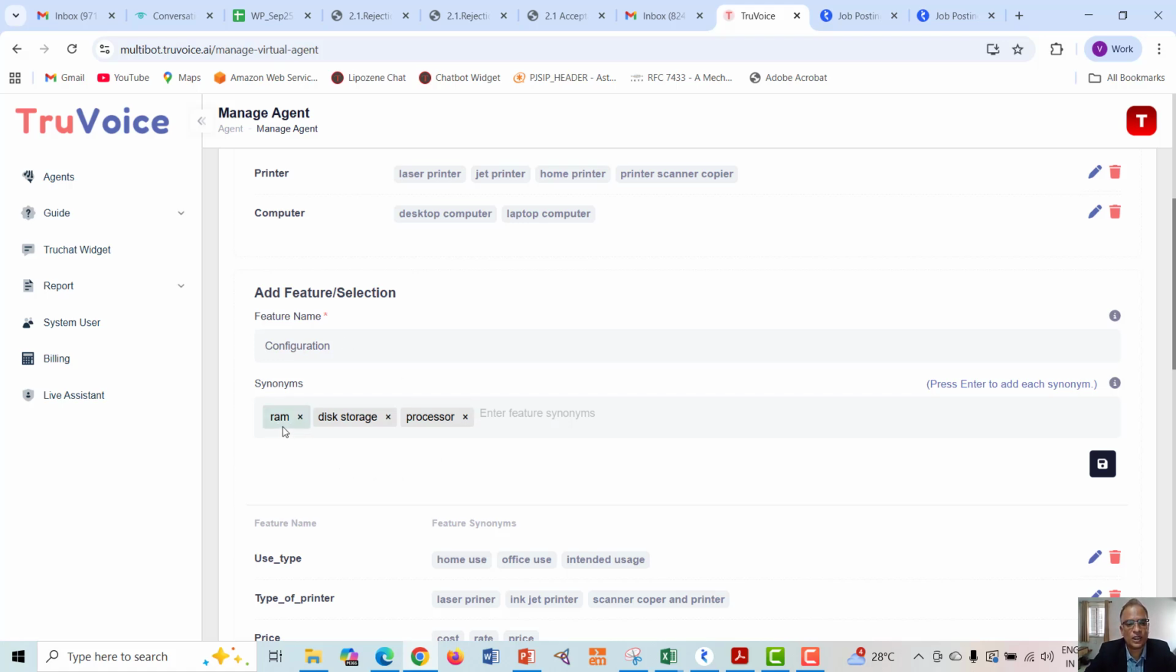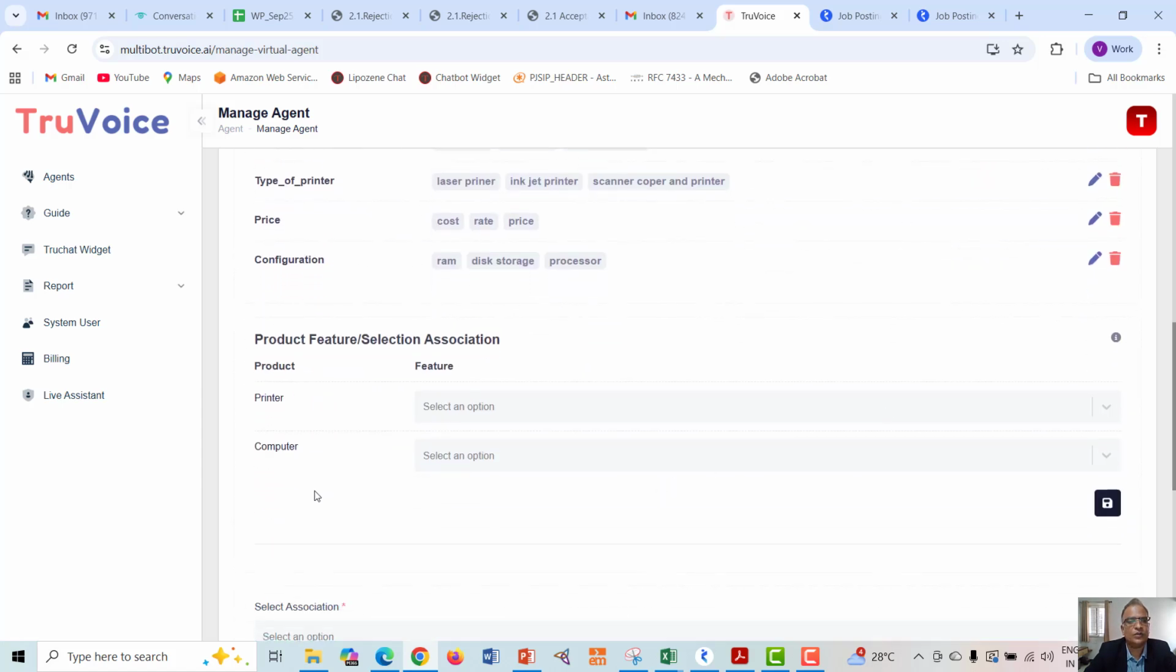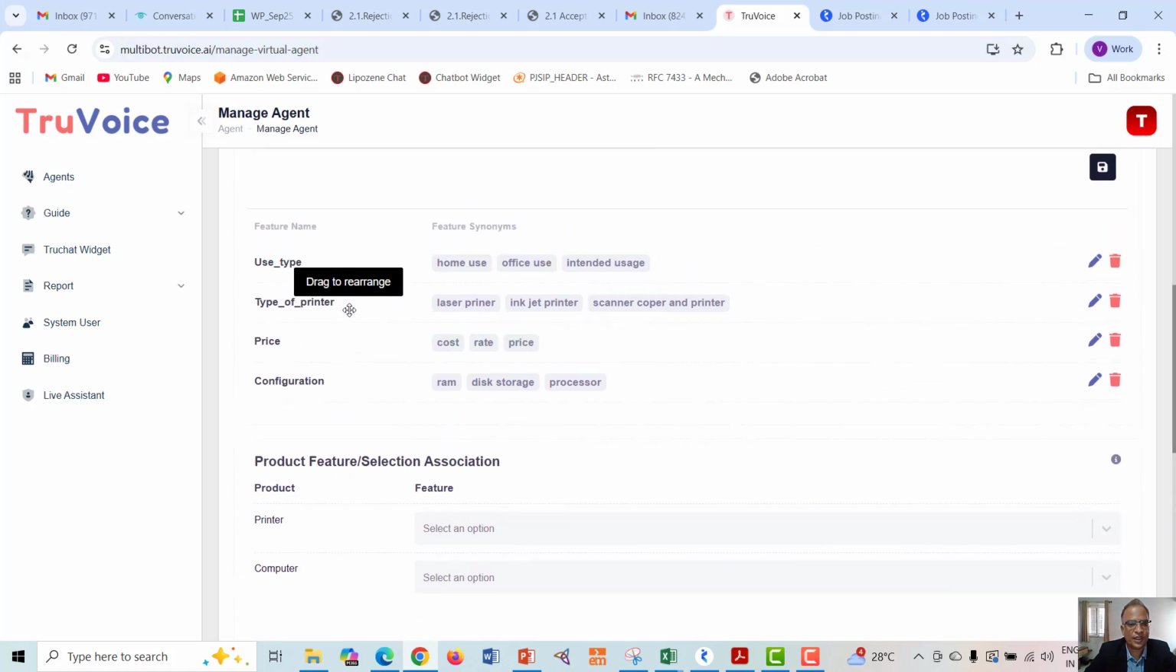Now, if you want the agent to respond to specific queries like a processor, disk storage, etc., then you have to create one for each category and then save it. I am just keeping it brief for the demo. So I have added these features. Now I have two products and I have different features. Now here, if you see, use type of printer is applicable for printer, configuration is applicable only for computer, but the price is applicable for both.